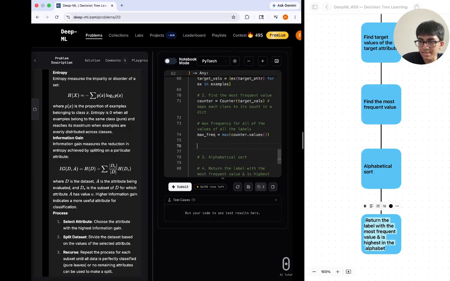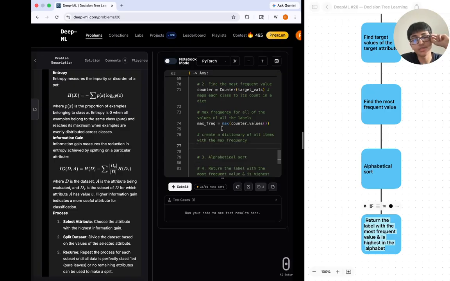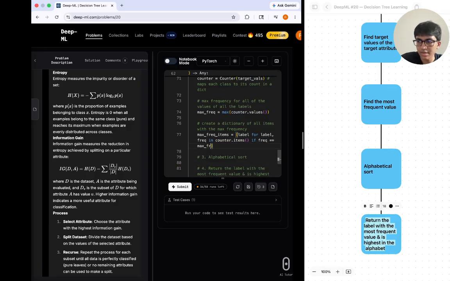Now, lastly, let's create a dictionary of all items with the max frequency. So we find the most frequent value, and we create a dictionary of all the items with the max frequency to do this. So max frequency items equals label for label, frequency in counter.items() if frequency equals max frequency.